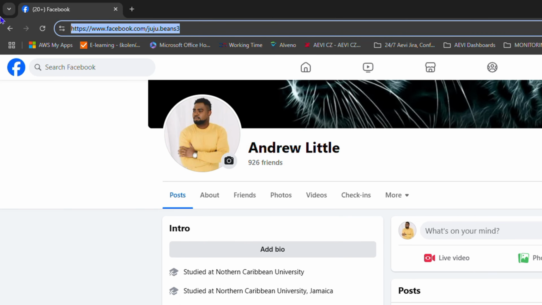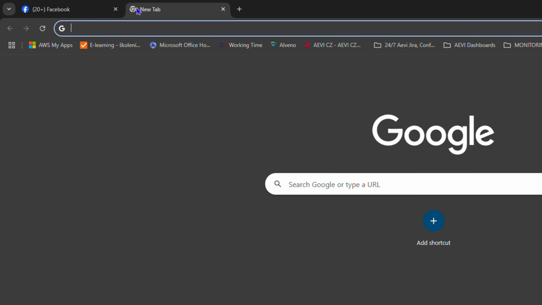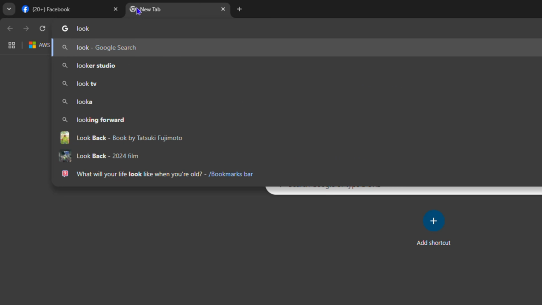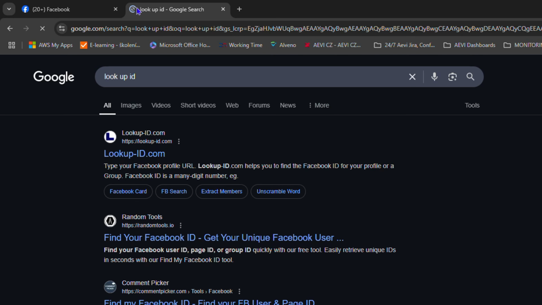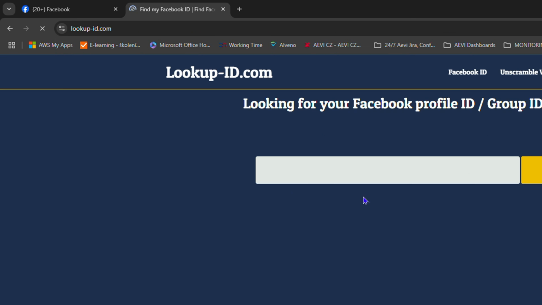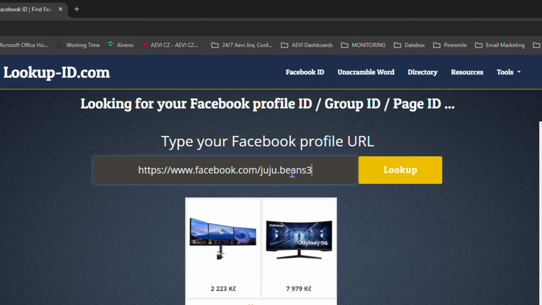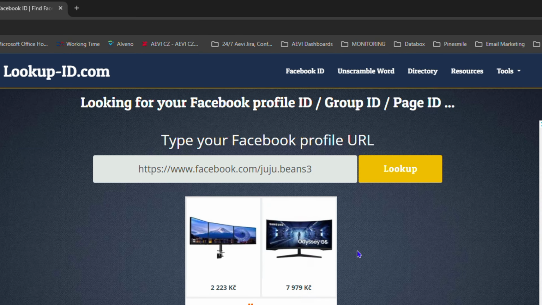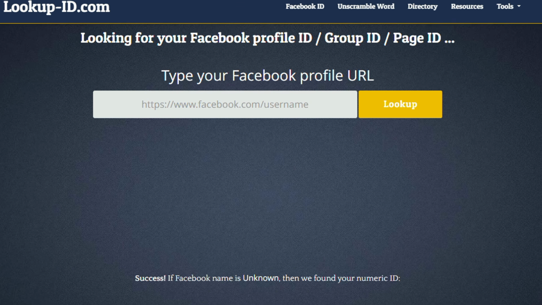You want to simply copy this page here of your profile, open up another tab in your browser, guys, and you want to simply look for a website called Lookup ID, right? You can type it whichever way, it's going to find it for you because the name of the website is lookup-id.com. Once you head over to this website here, go ahead, paste your Facebook profile link here and click on lookup, and it's going to find your profile user ID.